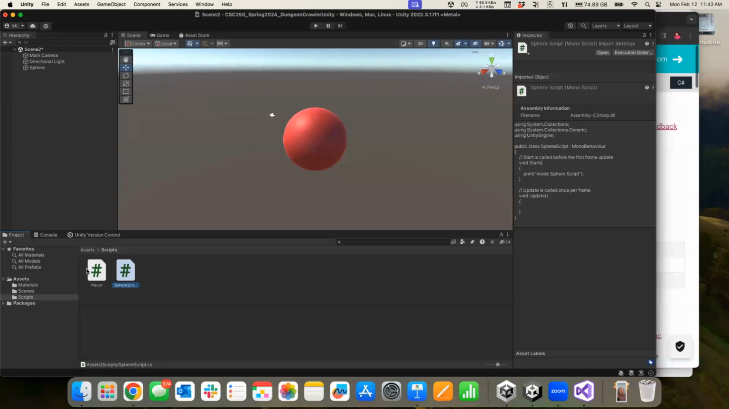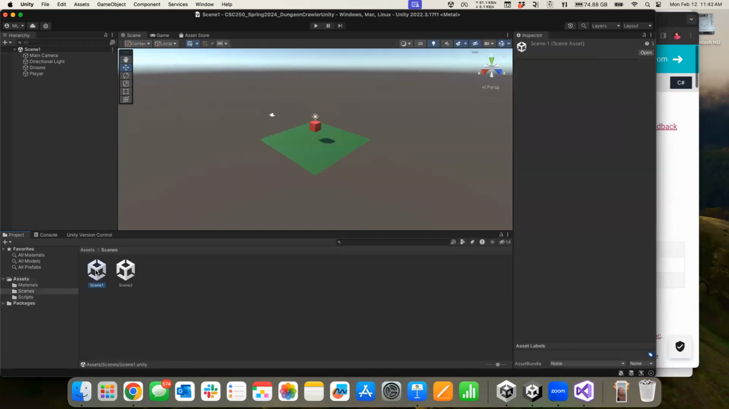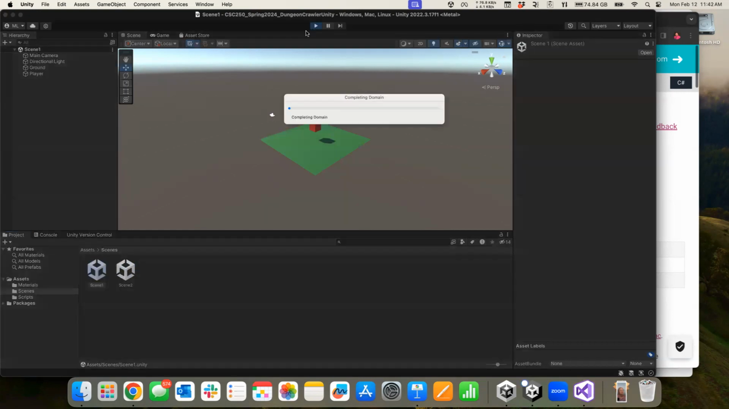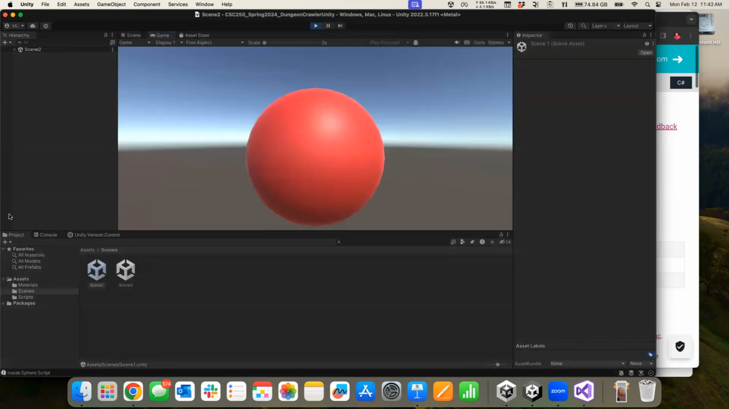Make sure you save this scene, and then I'll switch back to Scene1. Go ahead and drop. Right, now we're on Scene2, and we should put a happy face texture on this guy.